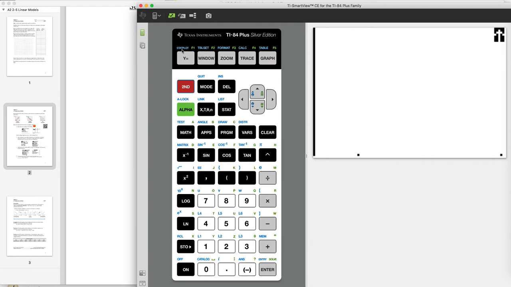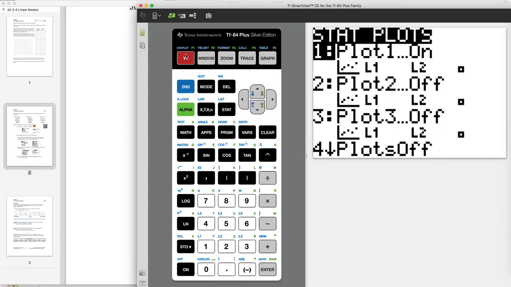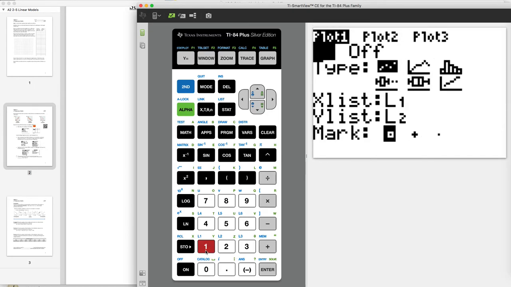So press second, because you want to go up to stat plot above the Y equals. You can just hit the number 1 to go into the first plot. These are other regions where you can plot more data if you'd like. So I'm going to make sure that the plot is turned on, so arrow down, highlight the On, and hit enter. I'm going to do a scatter plot here as opposed to the other types of graphs, and I want to graph L1 versus L2. And I'm going to use this shape right there. And now when you get all the way through, hit enter.